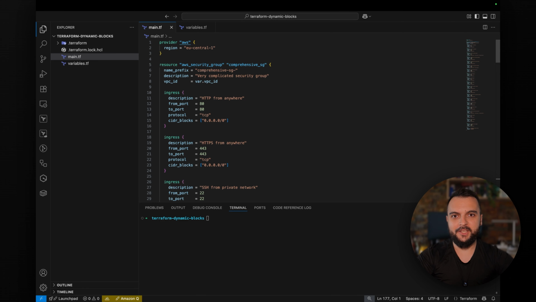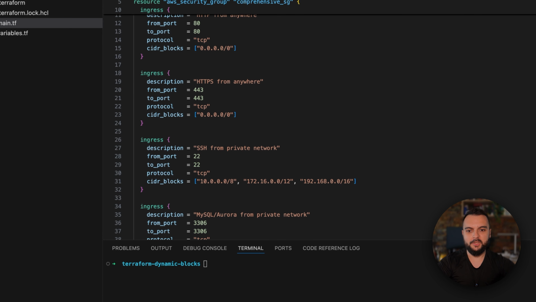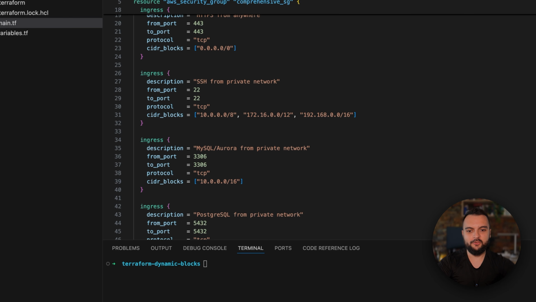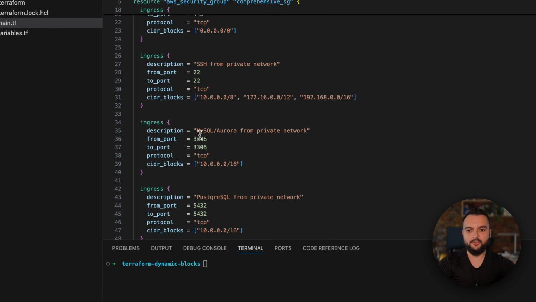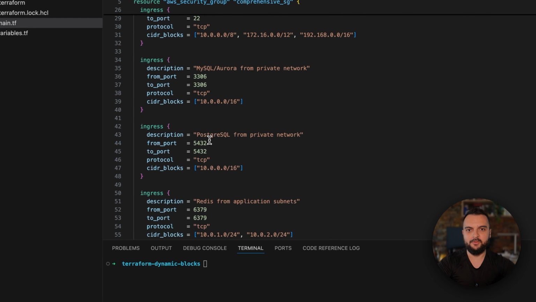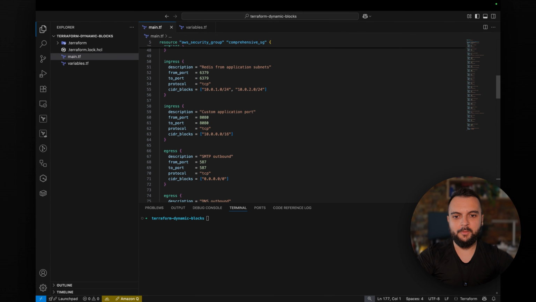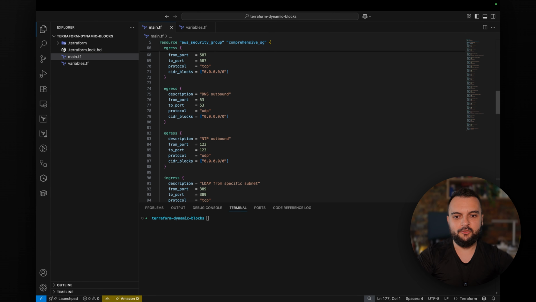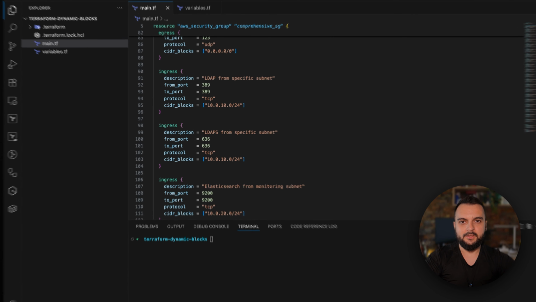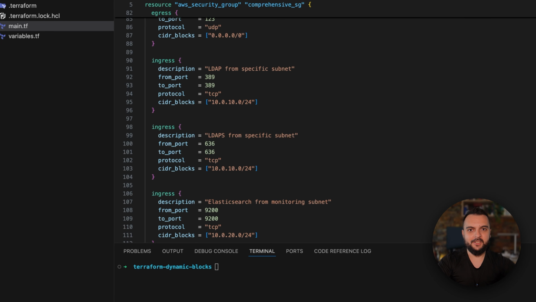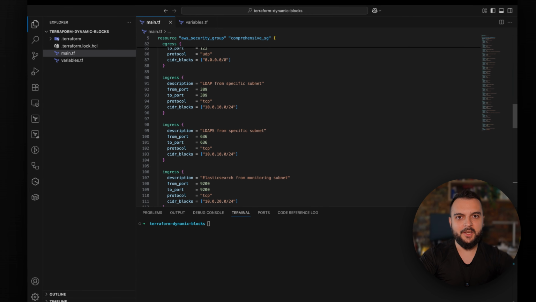Are you tired of writing Terraform code that looks like this? You have a security group with a bunch of ingress rules, and they are just copy-paste with a couple of small changes to the ports and protocols and stuff like that. They are a total nightmare to maintain, and a single change is very error-prone. This kind of code isn't just ugly and hard to read, it's a ticking time bomb.